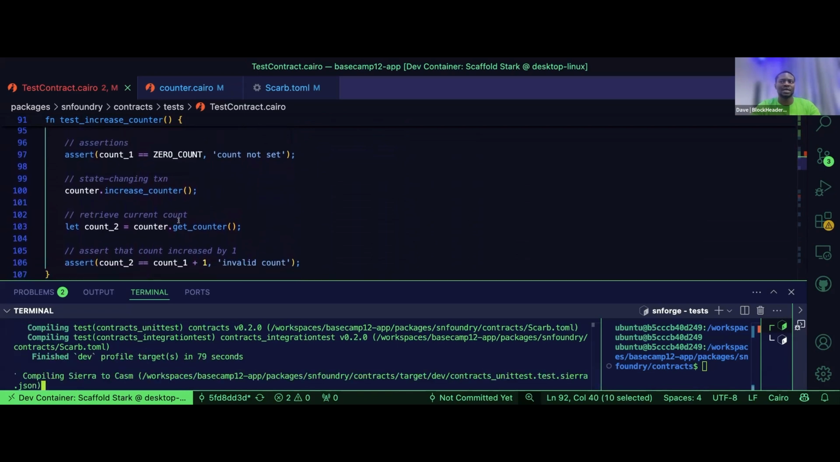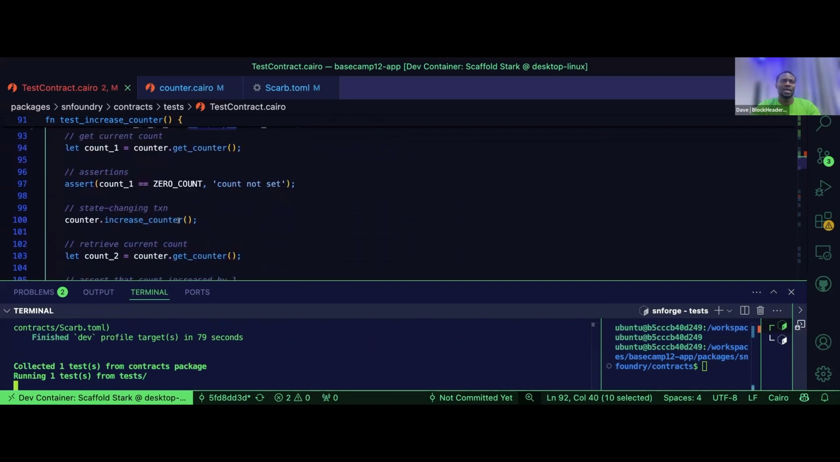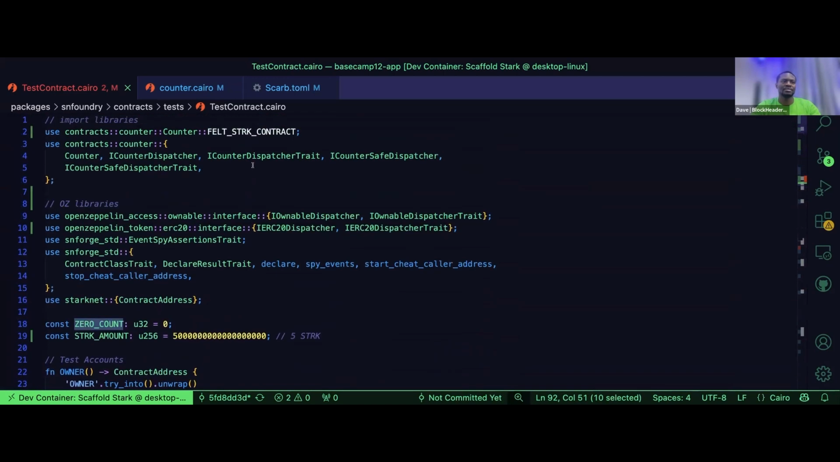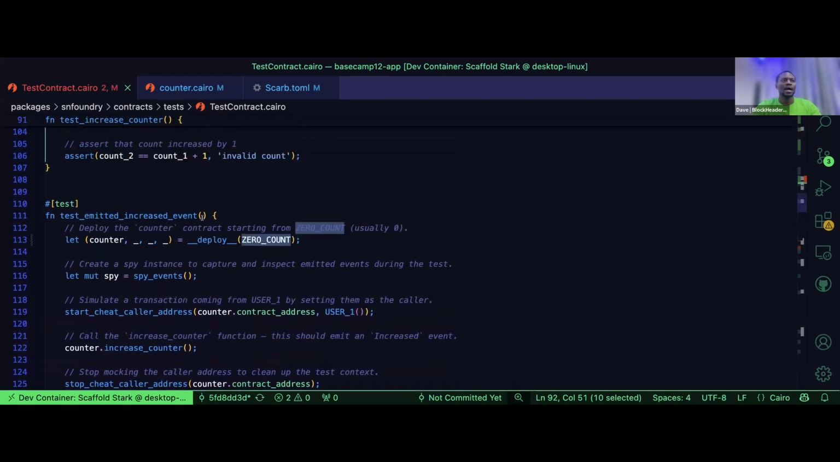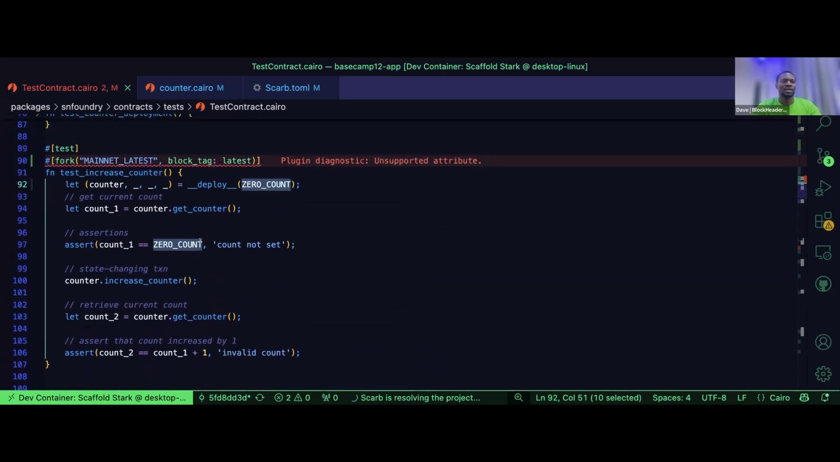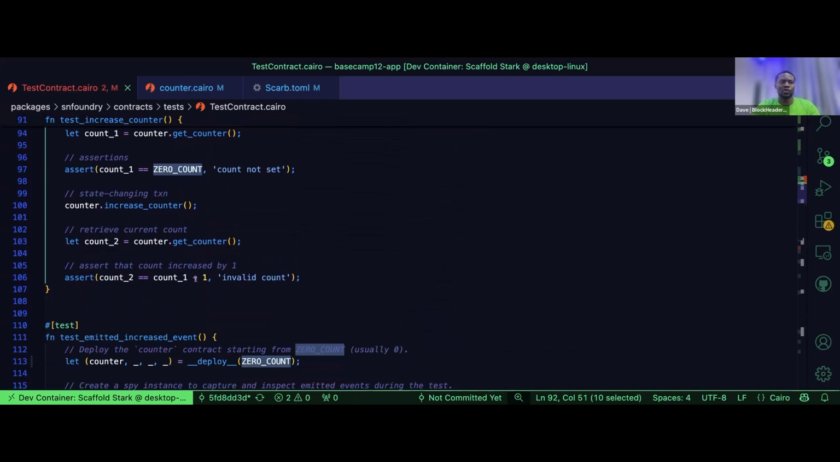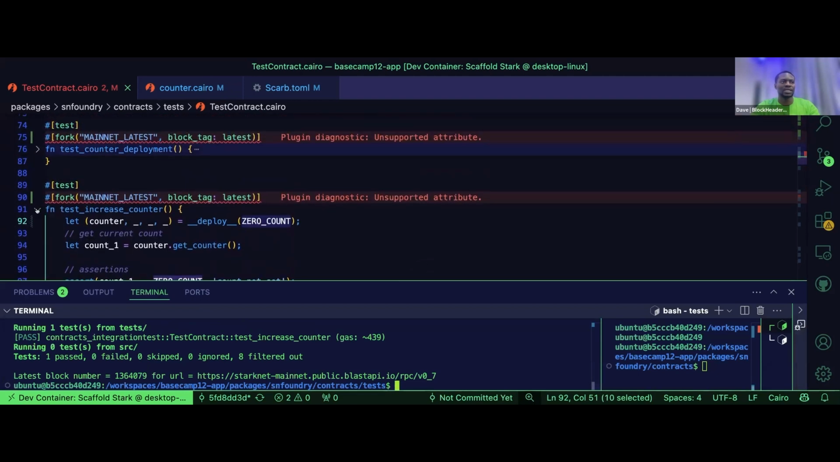It's just to ensure that count increased by 1. So it was 0 upon deployment, and the 0 count is coming from here. Remember, in our last session, we covered 0 count, and after that, we want to increase count by calling increase counter, and we want to assert that count 2 equals count 1 plus 1. So yeah, this passed. I'll collapse this and move on to the next test.